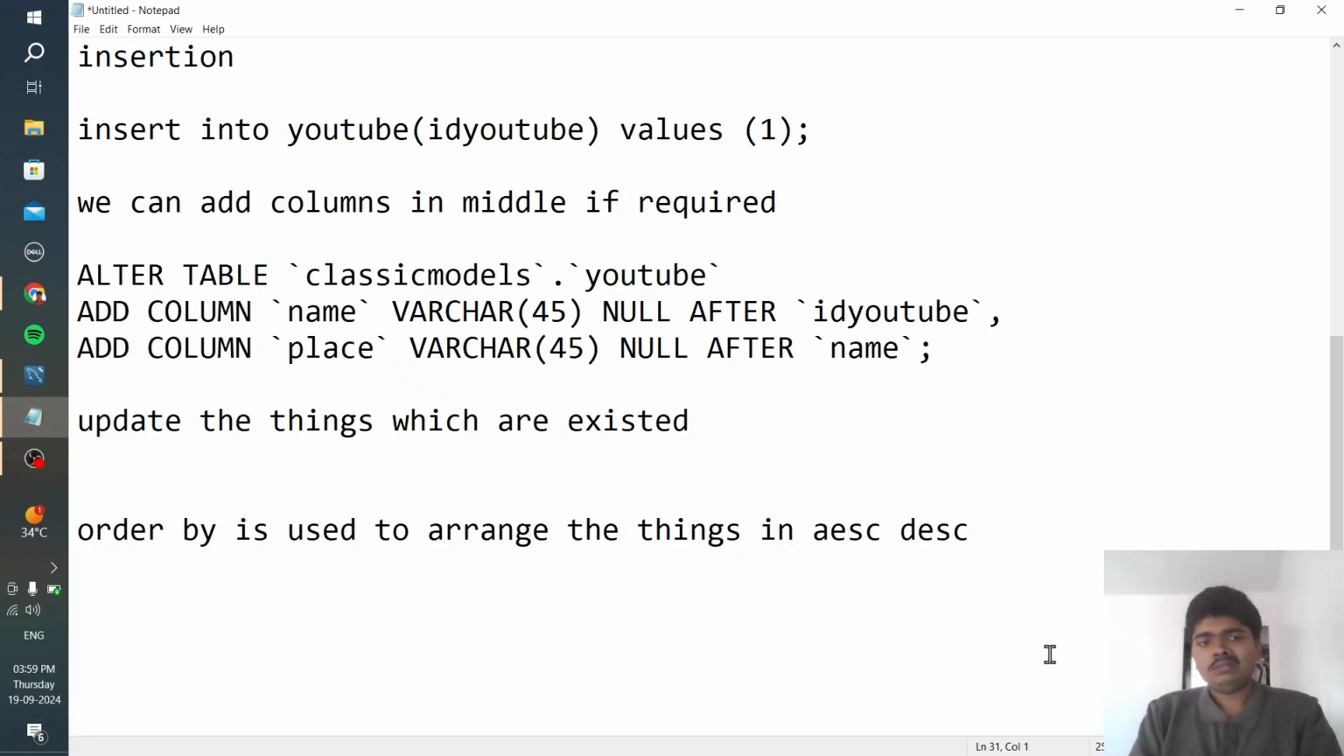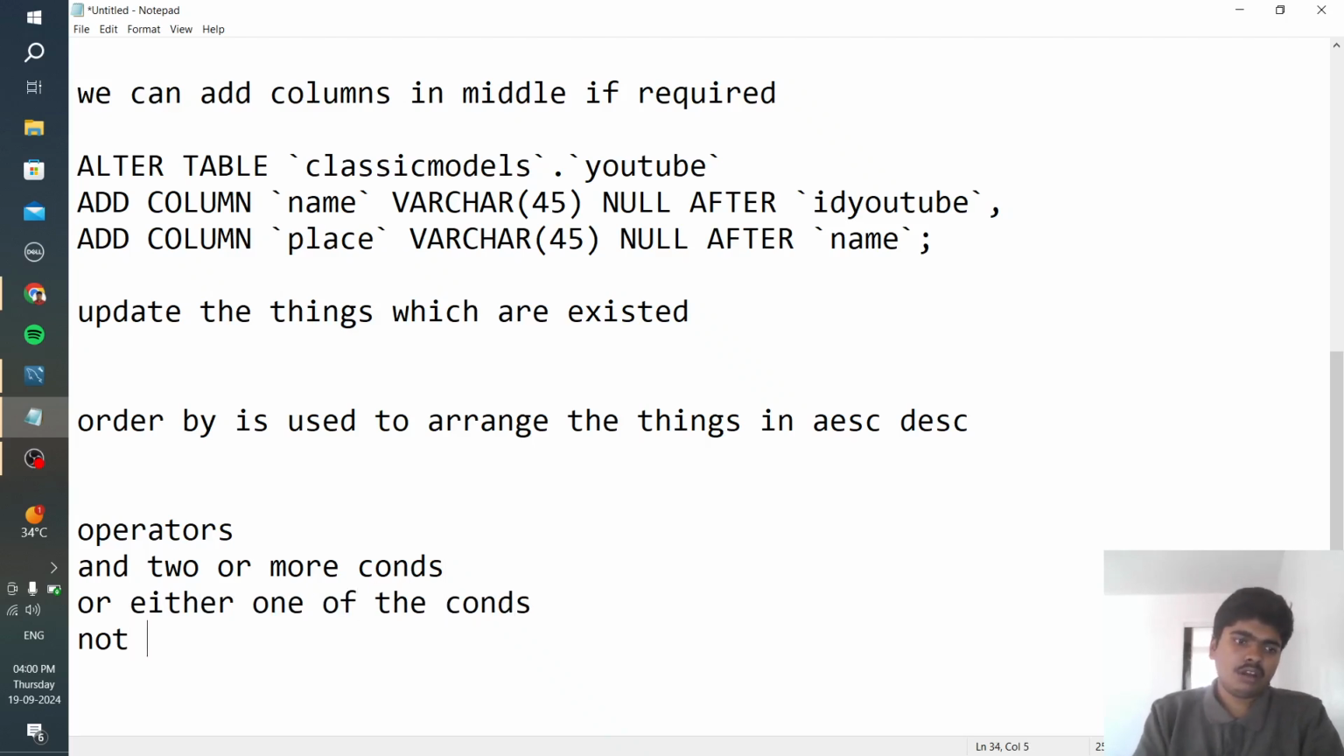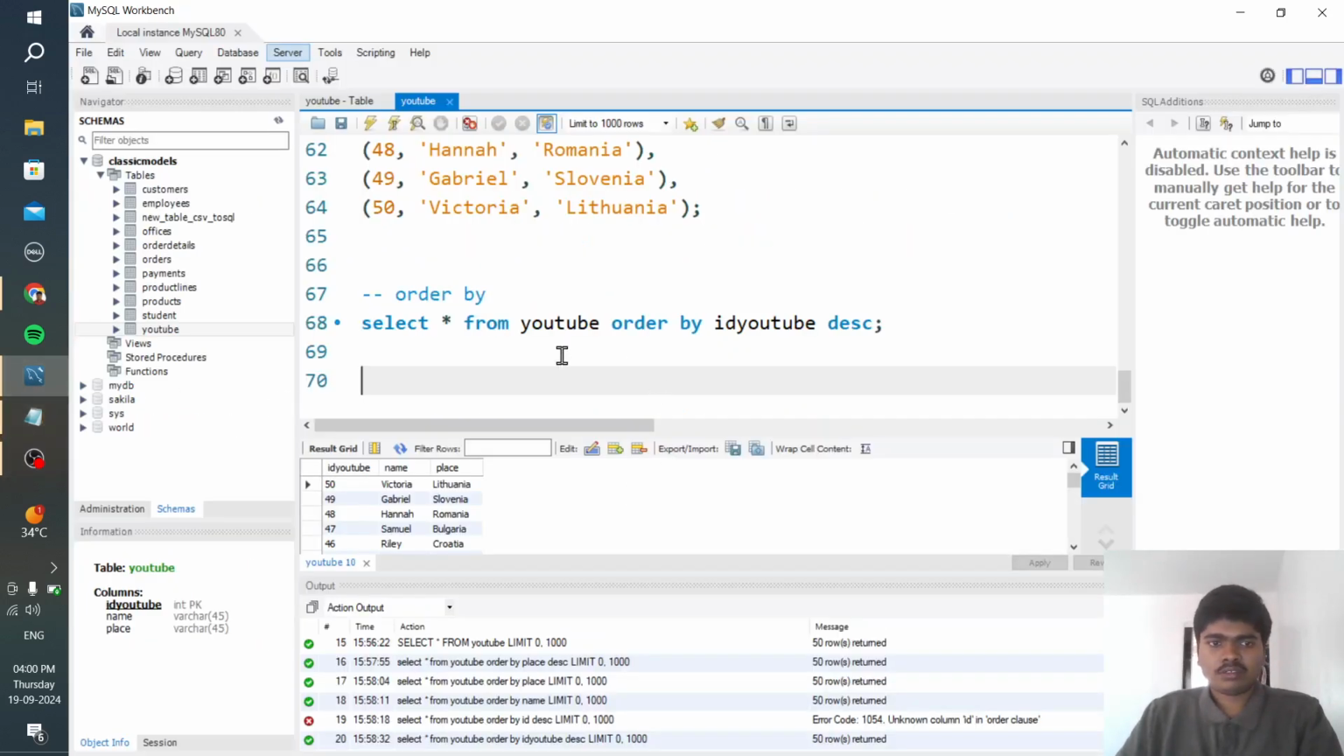And now we will see the operators like AND, OR and NOT. AND is used if you need to satisfy two or more conditions. OR is used for either one of the conditions, and NOT is used for not belonging to that condition. So you can use these three operators. So let's do it.